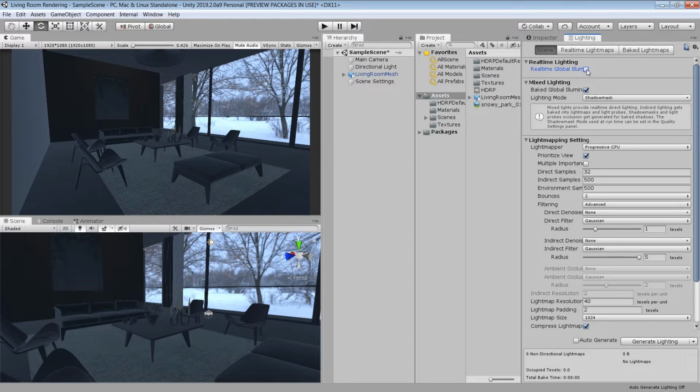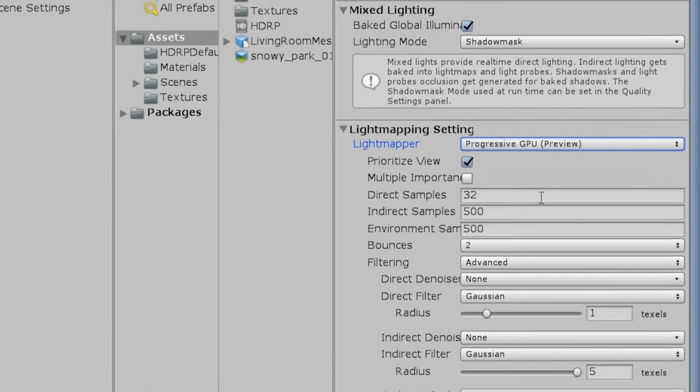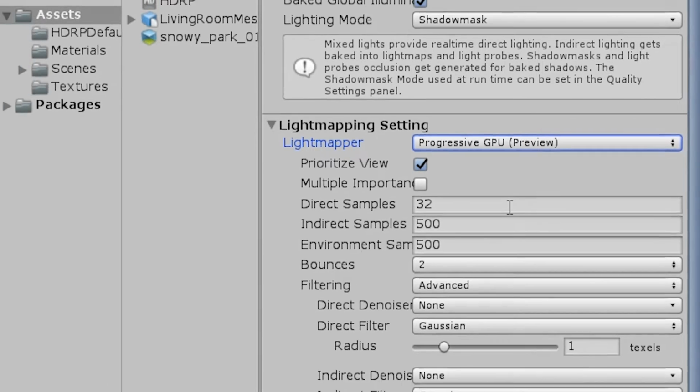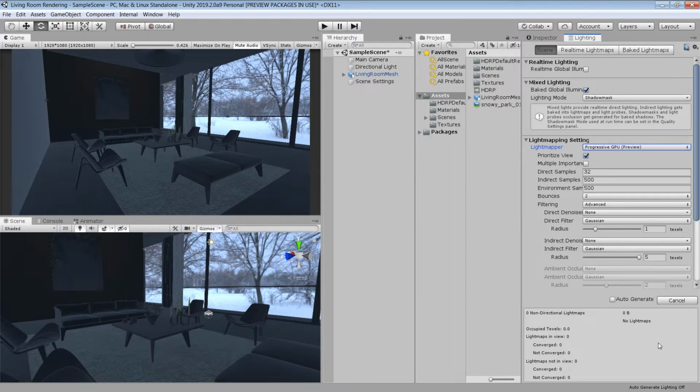Go to lighting panel and turn off real-time GI, because after baking lighting, we are not gonna move or rotate any light in our scene. In the lightmapper, I choose progressive GPU, which, as Unity says, is 10 times faster than CPU, which is really very great. But as you can see, it is still in preview mode, so it may crash your scene. So if you see any problem with this lightmapper, you can anytime switch back to progressive CPU, which is much more stable. Next, without changing any parameter, just hit generate lighting button.